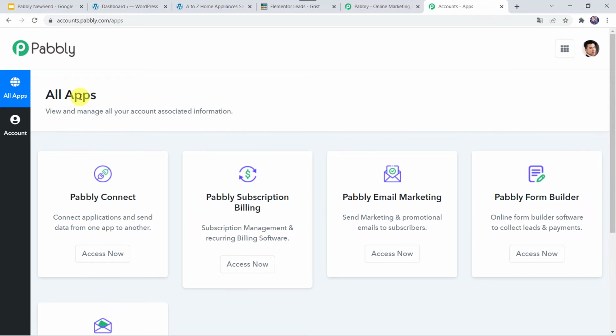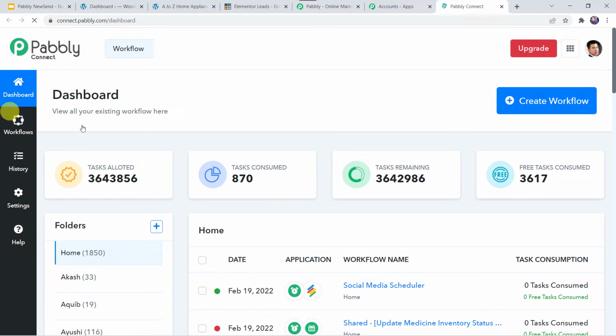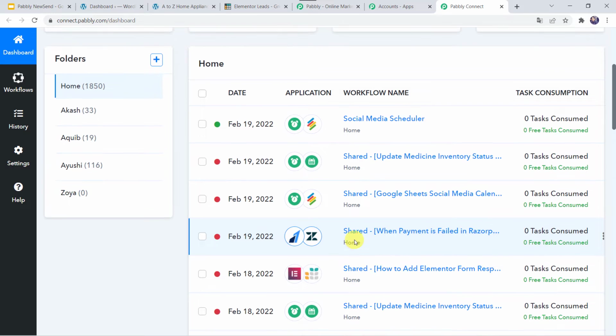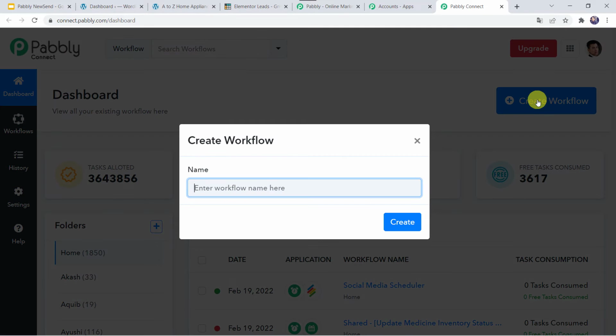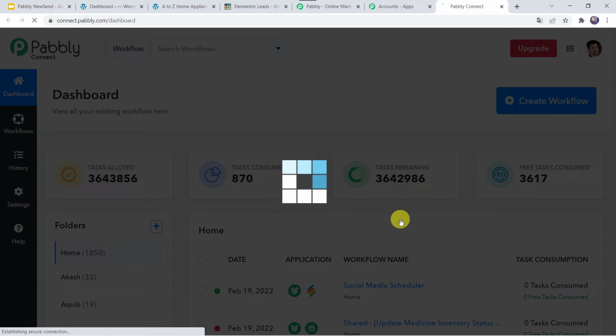In the All Apps section, come to Pabbly Connect and click on Access Now. This is the dashboard of Pabbly Connect. Here we have to create a workflow. For that, come to this plus sign and click on Create Workflow. Here we have to give a name to the workflow. So let us give the name as Add Elementor Forms Responses to Grist Automatically. Here you can give the workflow name as per your requirement and simply click on Create.